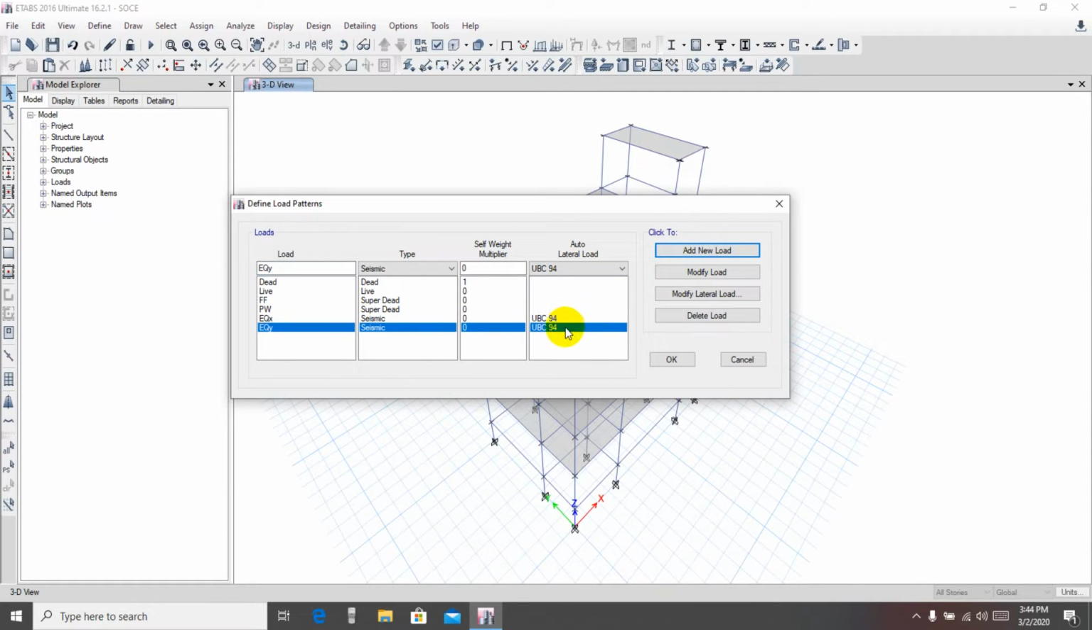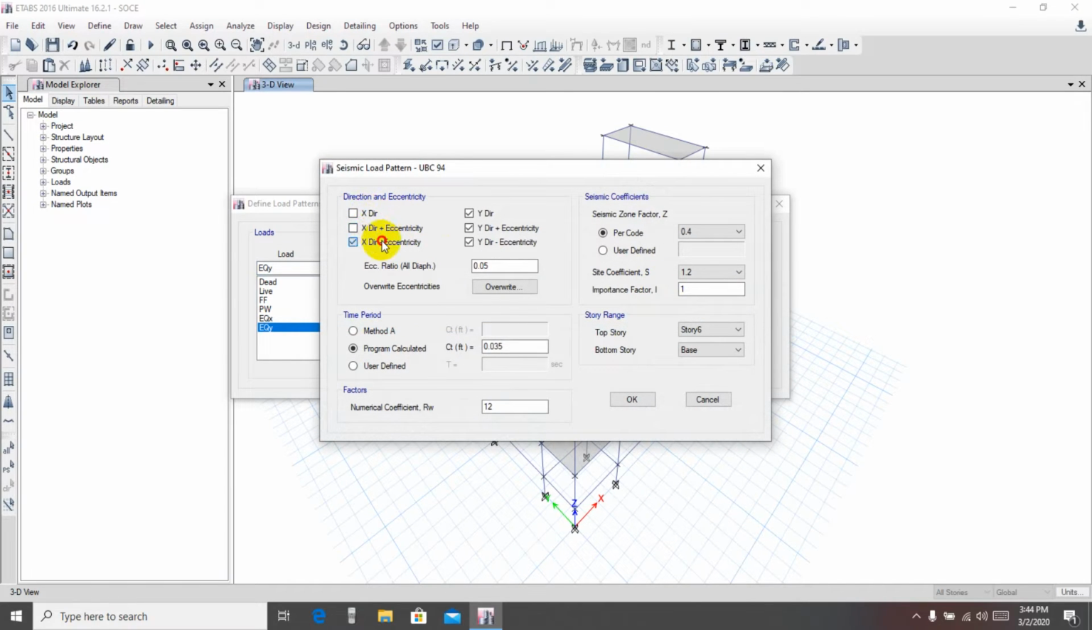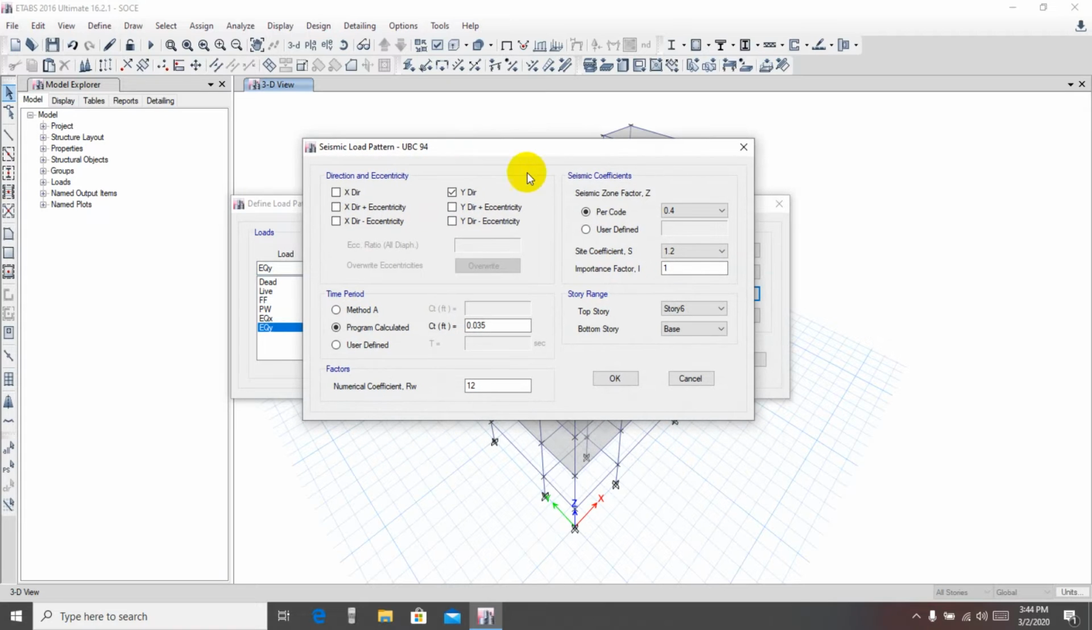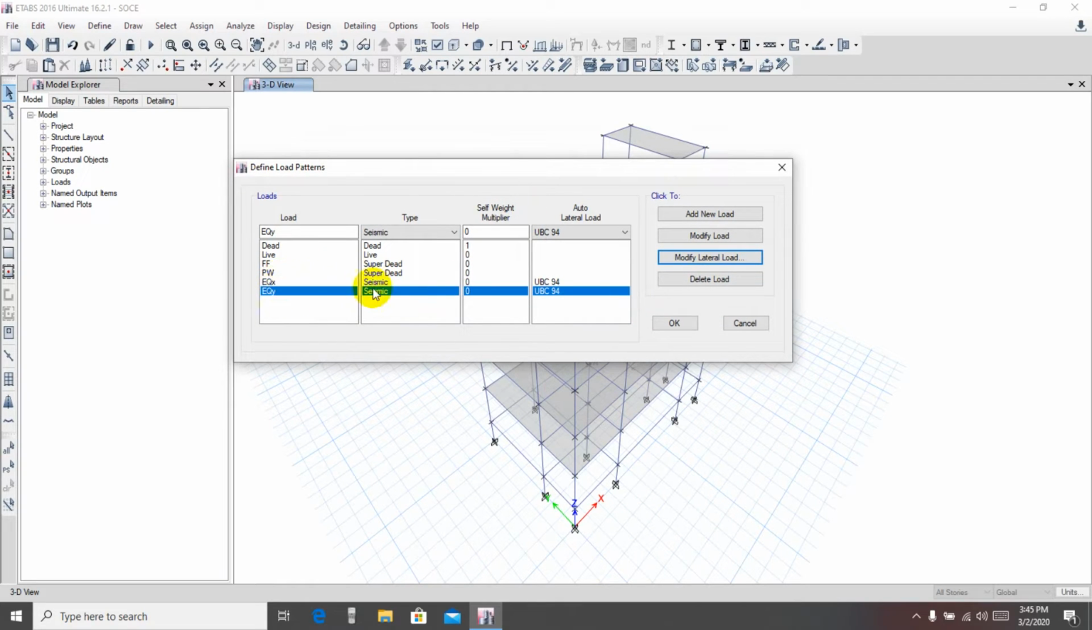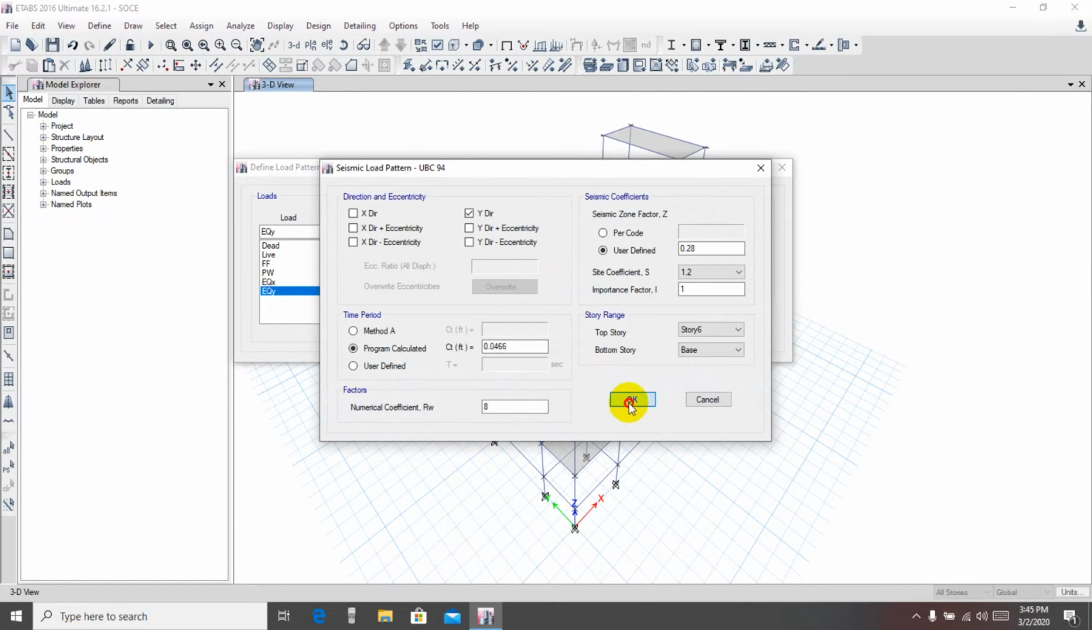From here again you have to change that, and this time you have to untick everything except the Y direction. And again I will go here: 0.28, here 1.2, here 1, and here same as X direction, 0.0466, here 8, and here top story 6 and bottom story base. OK, our design earthquake load is done. Here QX and QY, you can also check that. Here is all the data, you can also check it, then click OK.